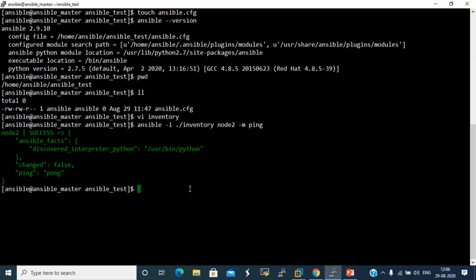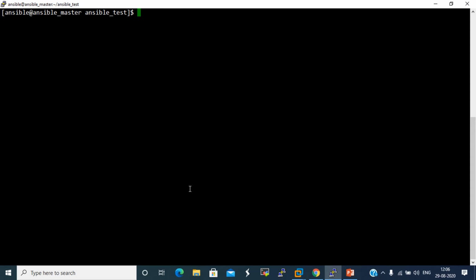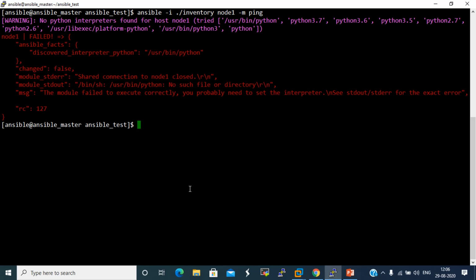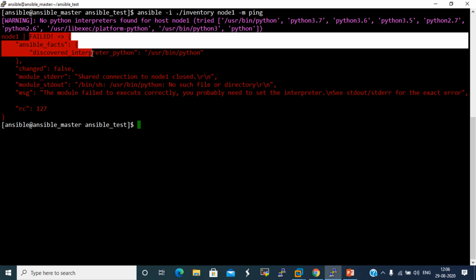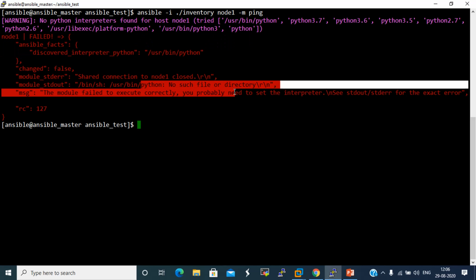So first, we will check. There is one server on which I will remove the Python package. This is the node 1 server. You will get this kind of error: discovered interpreter Python is not there, so it will fail. Python is not there.